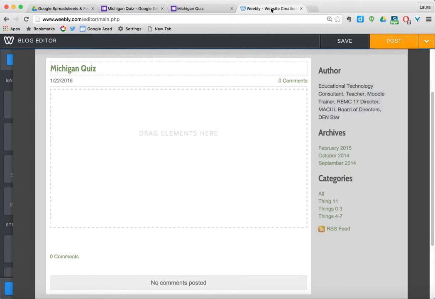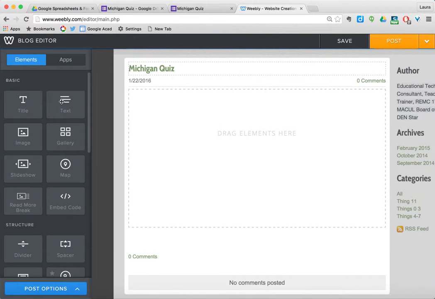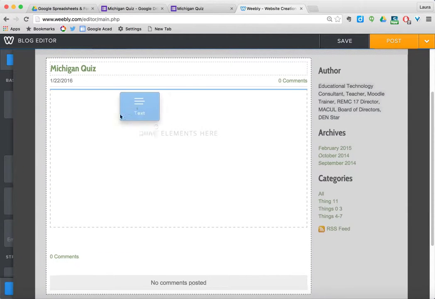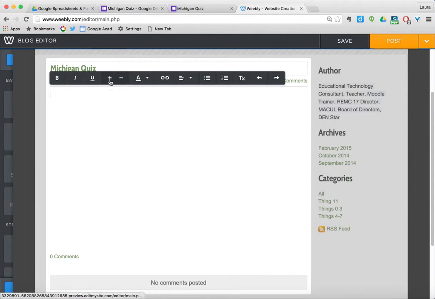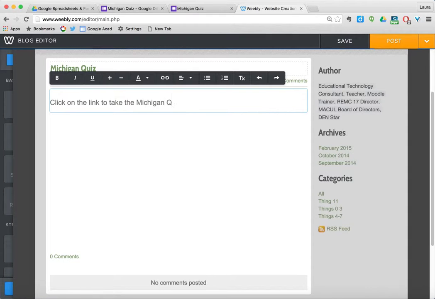and then I'm going to go to my website. I am currently using Weebly, but each website will have features and ways for you to do this. So on my Michigan quiz page, I'm going to add some text, and I'm going to make it a little bigger so you can see it on the screen there. And I'm going to go ahead and type in, click on the link to take the Michigan quiz. And then I'm going to paste the link in.